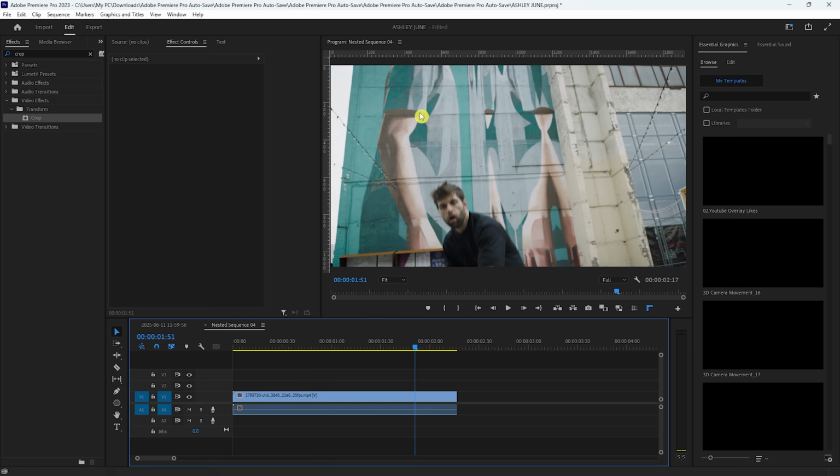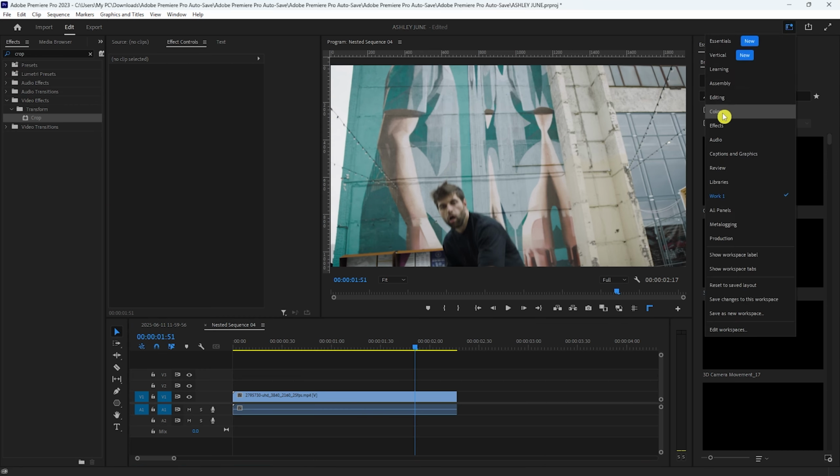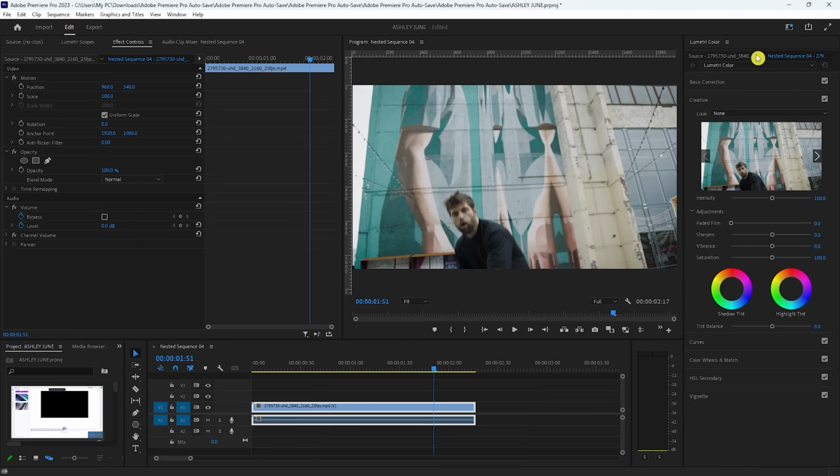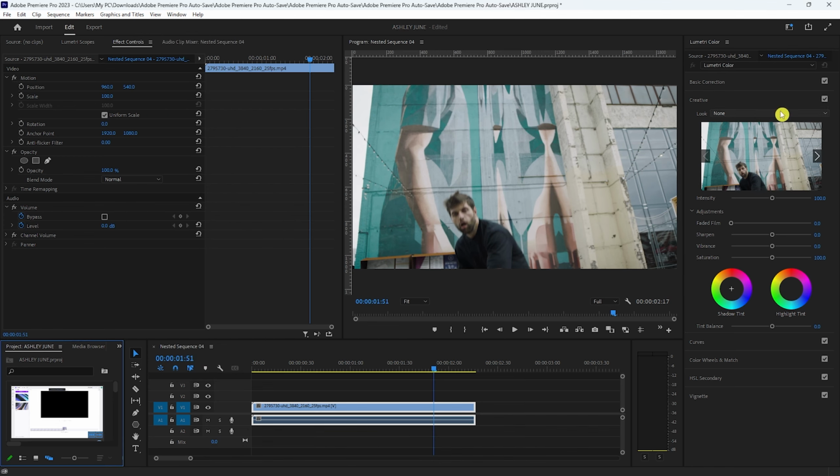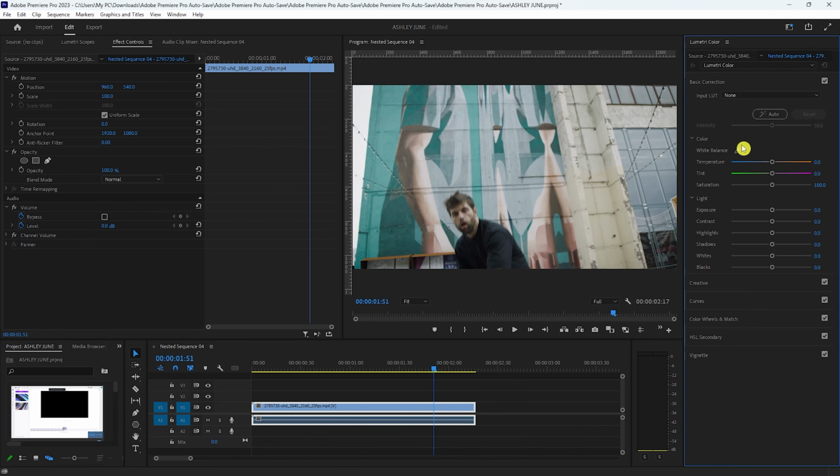footage in here. To color correct this or to improve the visuals, you want to go into the color workspace. This is what I recommend instead of just adding a Lumetri color into the clip and then going to effect controls. Because when you click here and go into color, you would now have this sidebar right here where you could customize everything. Or you could actually go into Windows and go into Lumetri Color and add it into your workspace if you'd want. Now, once you're here, you want to go into basic correction.